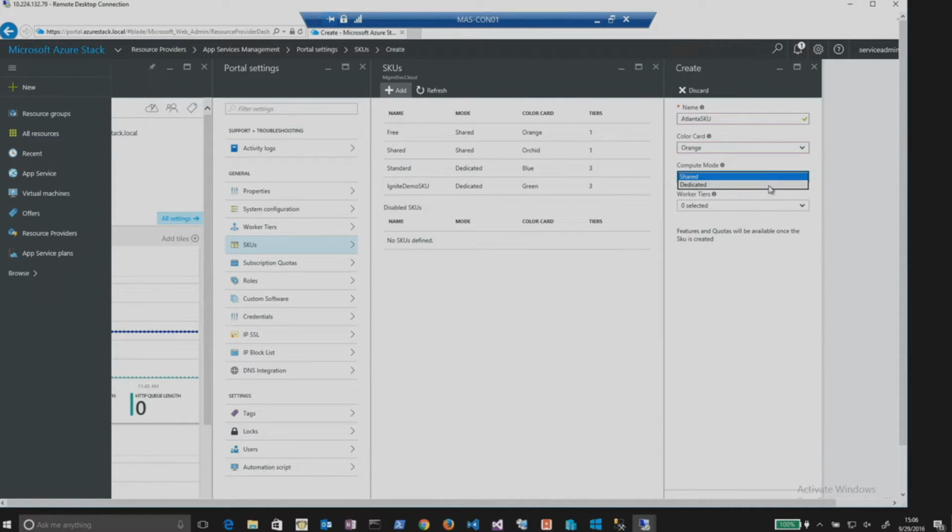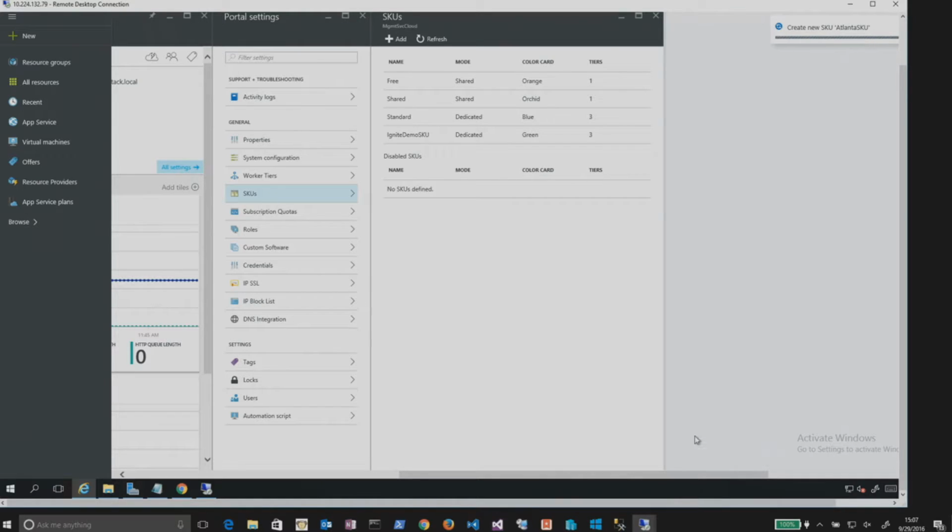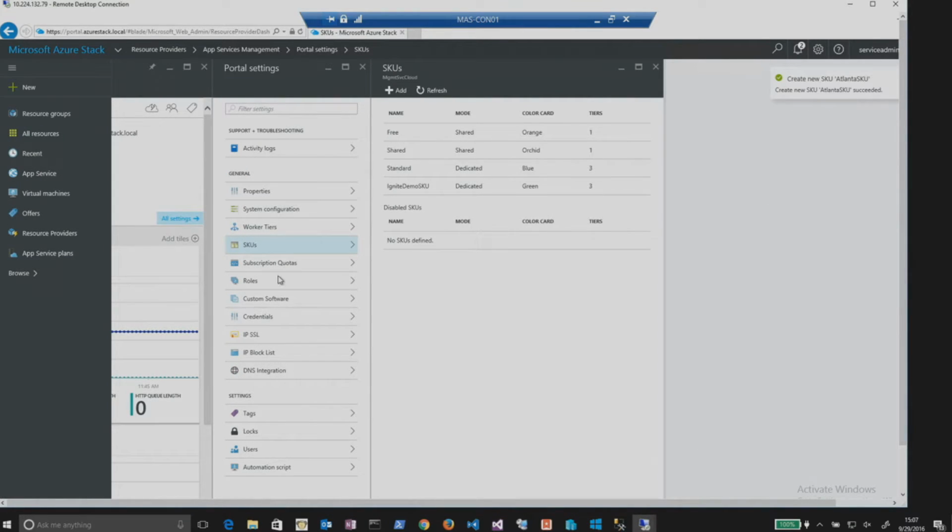And then we choose that it's a dedicated type of compute, and then we choose the type of the worker tiers that this SKU can be deployed onto. So I can just use small, medium, or large, or I could have a worker tier which has a custom component on, say our Atlanta 1 has a custom compression engine on, and that's where I want to deploy to, but I may also have Atlanta 1 small, Atlanta 1 medium, etc., or A1, A2, A3, etc. So we'll just select the one this time, and then click OK. Then in the background, we're doing the wire up, and there we go, that's nice and simple.